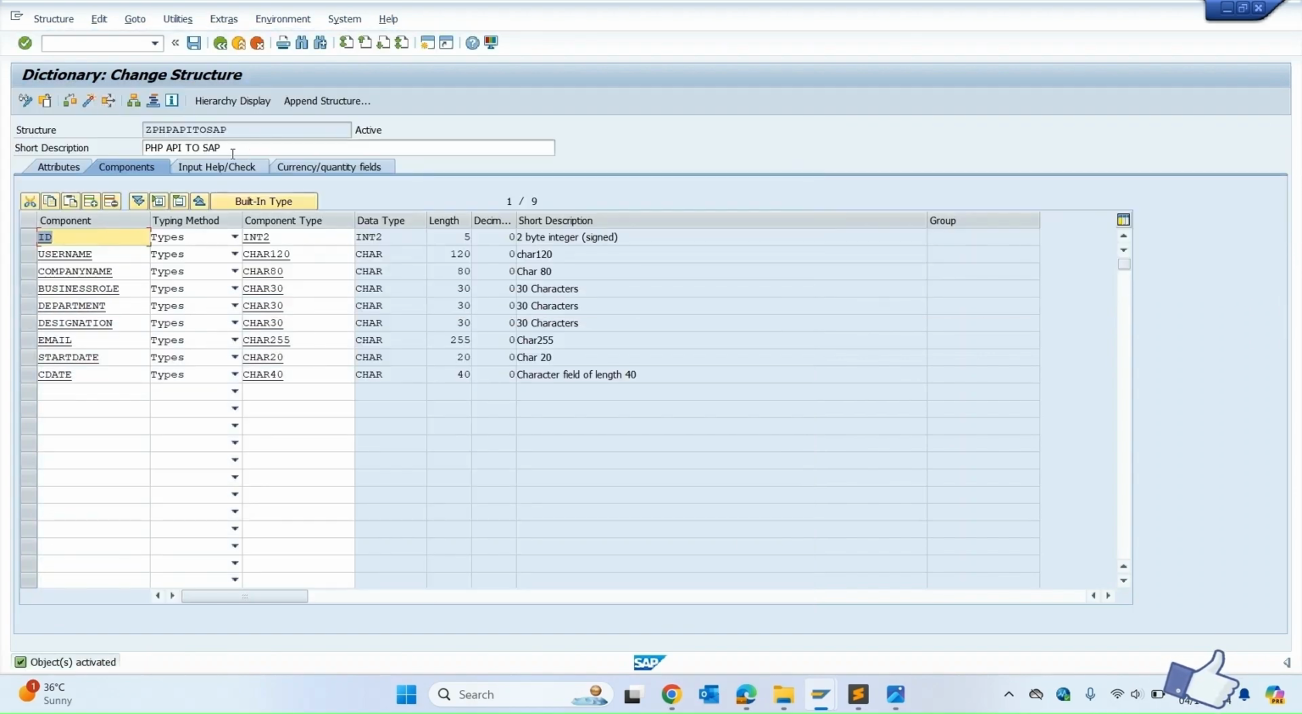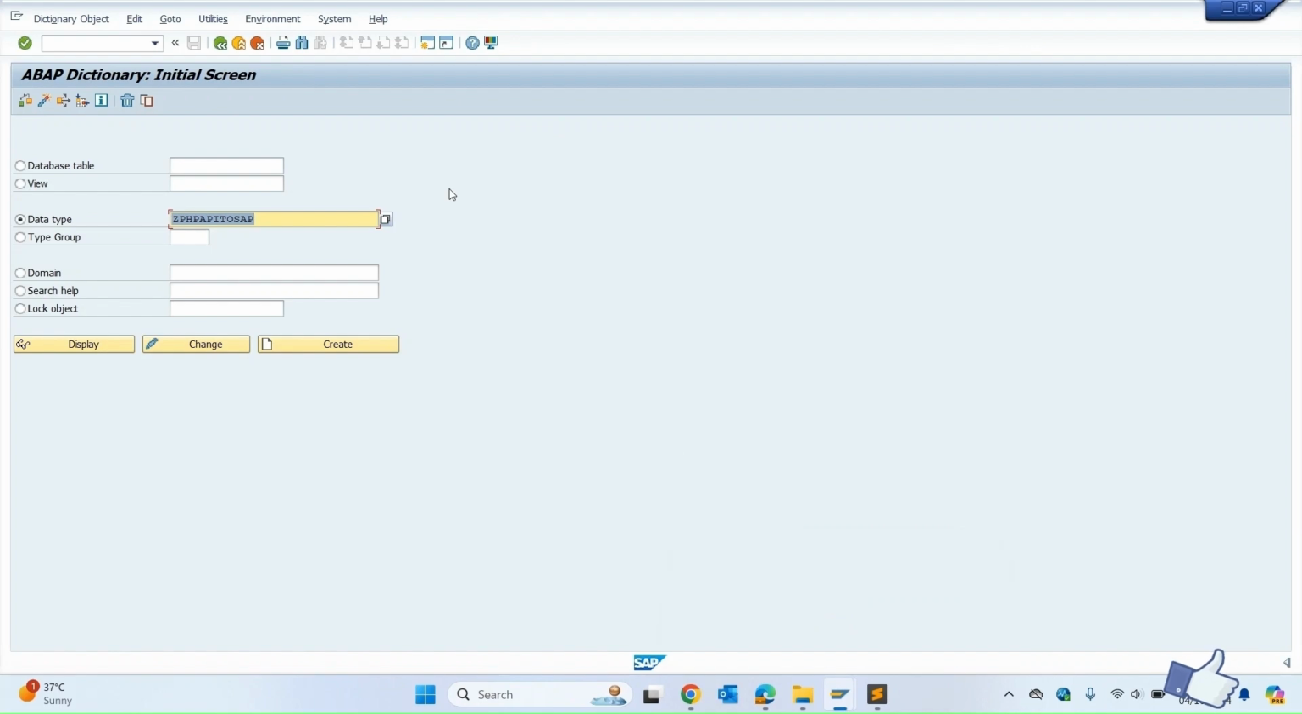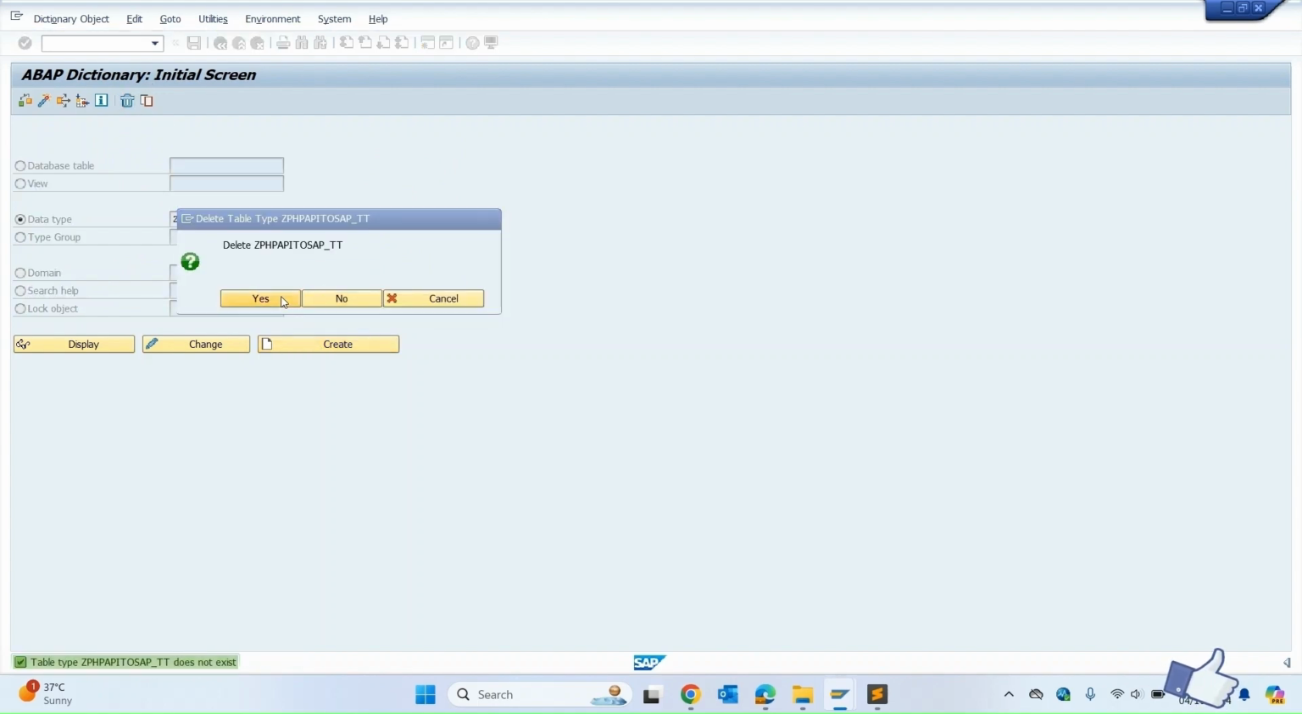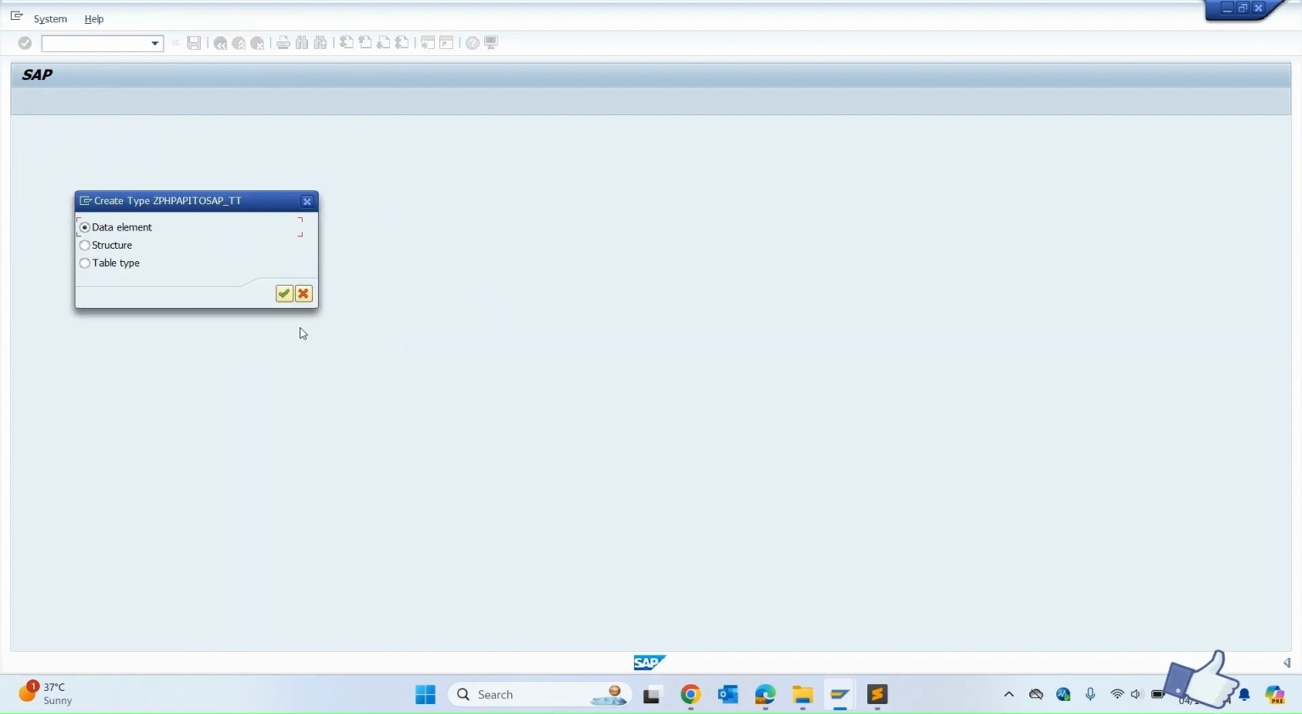Okay, now this is activated. Now we will go back. Now we will create the table type. So, one underscore table type, TT, create. Okay, it already exists. We will remove this one, and we will create it again.